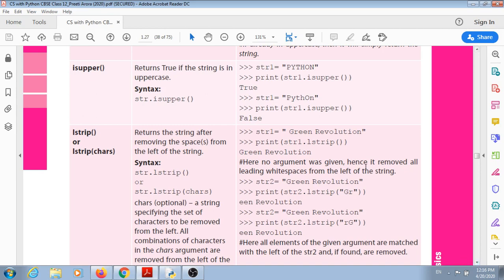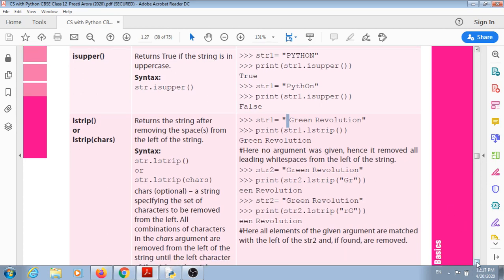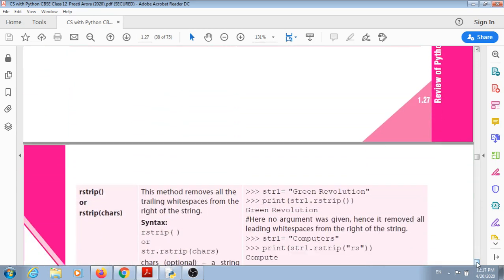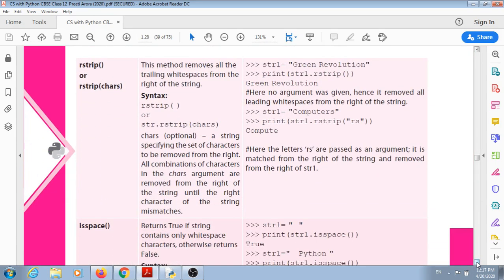Okay. So the examples are given here. Here one space is there in the left side. So it will remove this space and the result will be like that. Where I am highlighting the text, that one is the result, and here the space is given. So using lstrip, this will remove this space. So to remove the unnecessary space from the left side and the right side, we can use lstrip as well as rstrip.